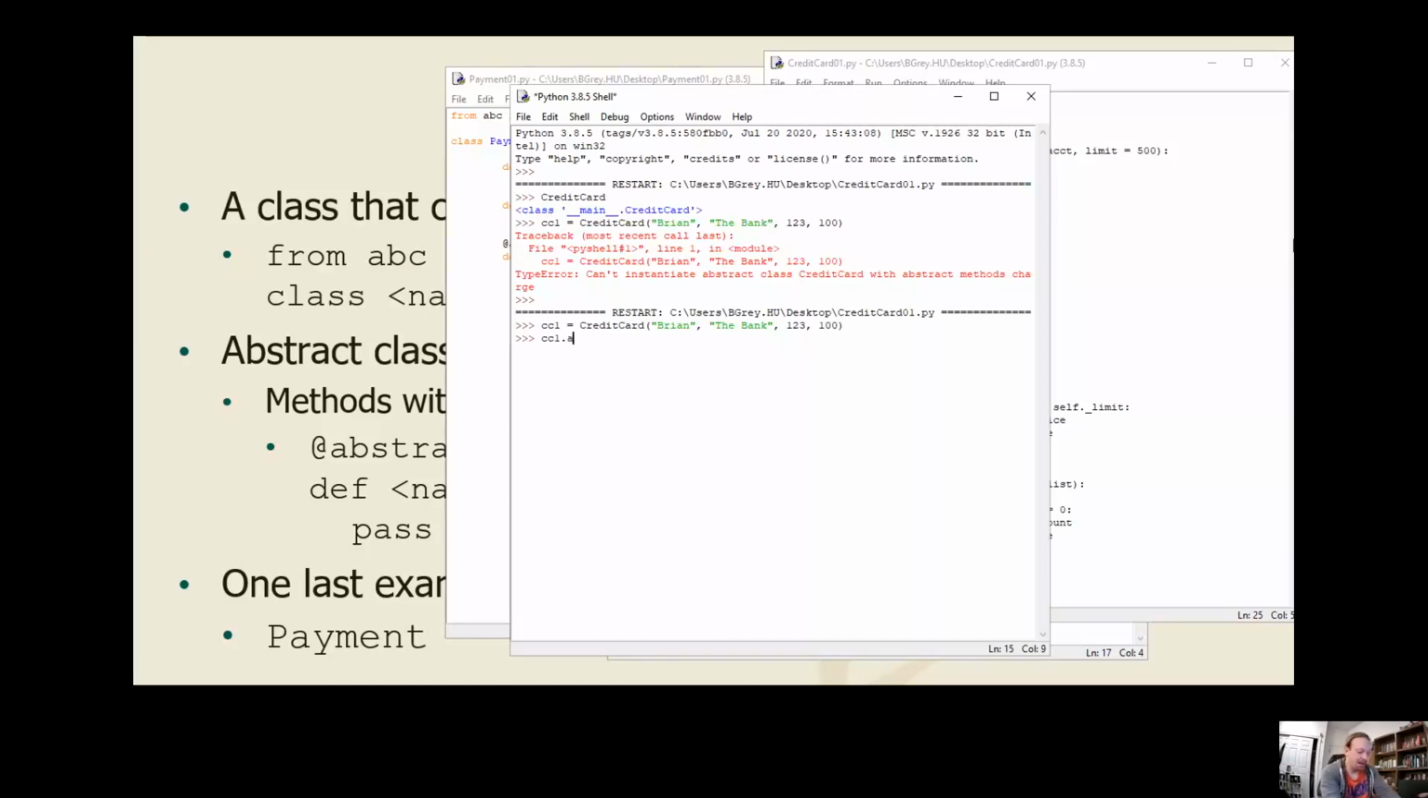CC1 dot get balance. It helps if you hit the keys that you want. Balance works. CC1 dot charge $10. CC1 dot get balance. Okay.